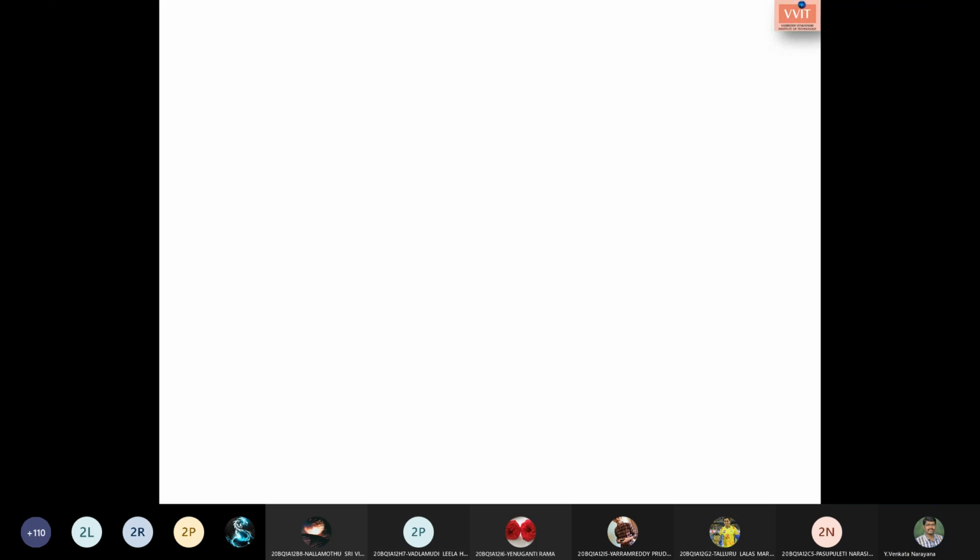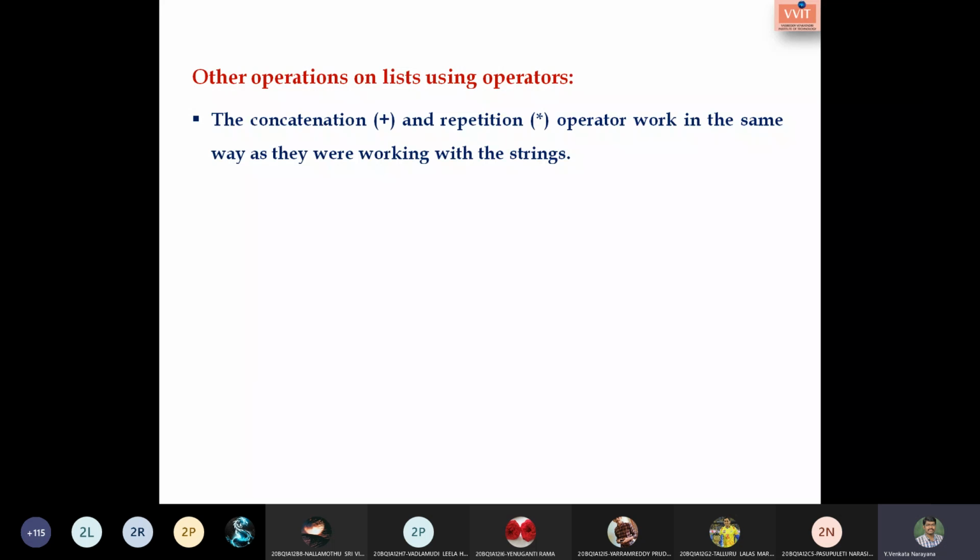Del is the keyword which is used to delete an entire list or an element from the list. Yes or no? Yes, sir. In a similar way, we have some other operations on the list by using operators. So let us discuss those operations, and the operations are concatenation and repetition.